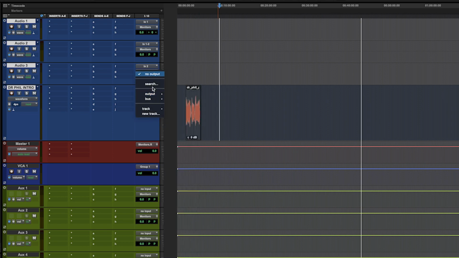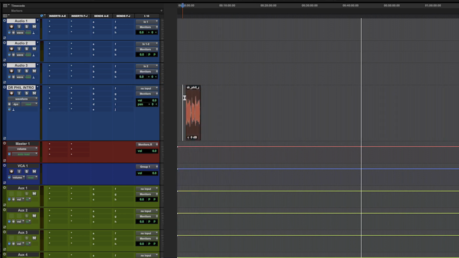Now with output settings, you have the option in Pro Tools to search for a specific output. If you've maybe made a bus that's named mix, you can look for it there as opposed to searching through the folders for it. Or you've got your outputs, we can output that straight out the speakers and we'll be able to hear this.